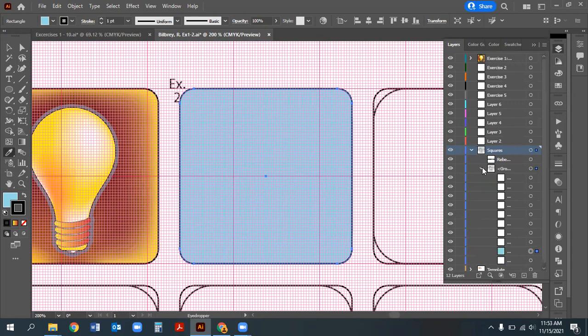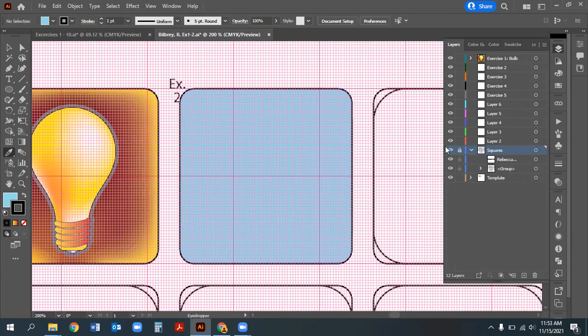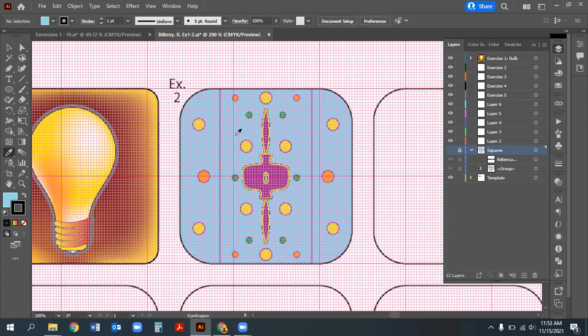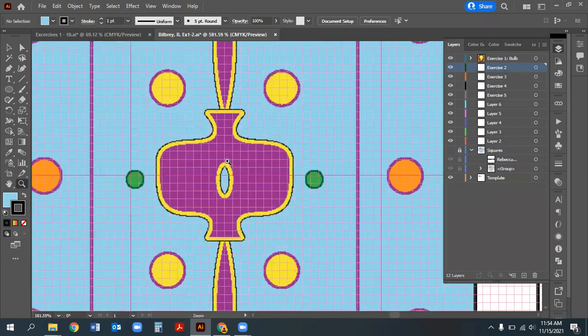So I'm going to lock the squares layer, and it should be behind the other layers, which it is. But my template now doesn't show up. So we may have to do that. Maybe I have been a little premature. So I'm going to turn off that square, and we're going to turn that on again later. So the template layer is here, exercise 2 layer is up there. We want to be on the exercise 2 layer.